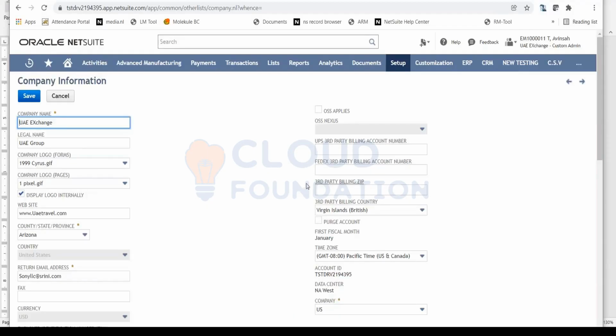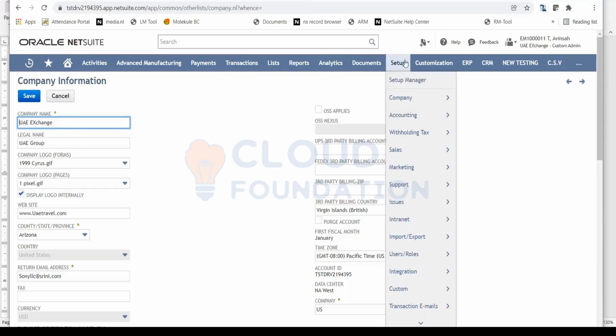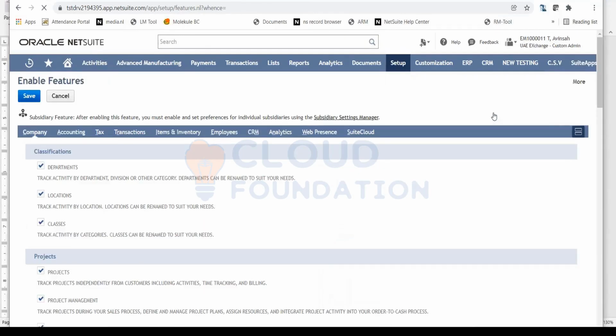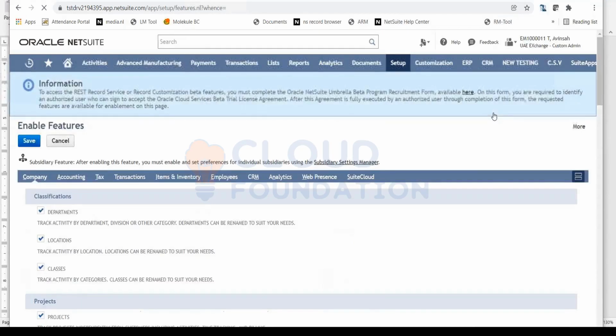Now let's jump into NetSuite and see where we have the enabled features. Again, the beauty of NetSuite is that everything related to the setups and config is in our setup tab over here. In the setup tab, you go in company and here you have your enabled features. Right below company information, you have enabled features. You click on that, and it's going to take you to the enable feature page.